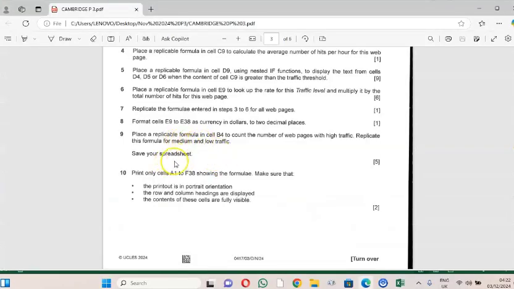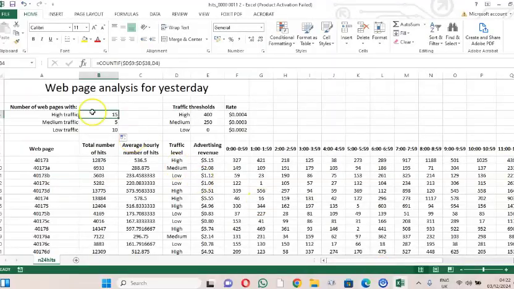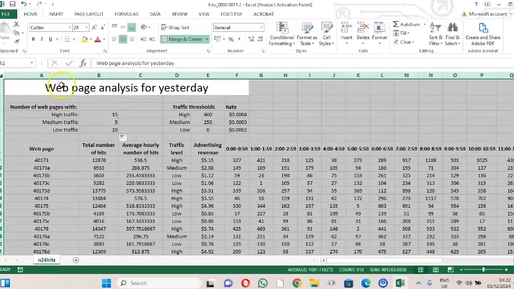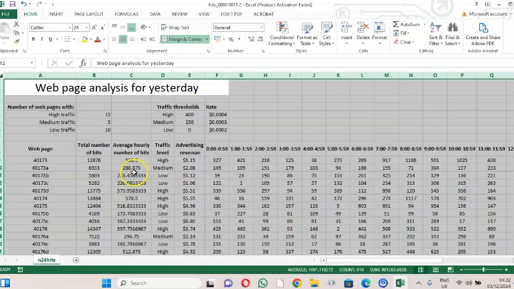After completing that, we are asked to save our spreadsheet. Then print only cells A1 to F8 showing the formula. Make sure that the printout is in portrait, row and column headings are displayed, and the contents of the cells are fully visible. So we need to make sure that all the cells are visible, and that row and column headings are visible. So select everything, and make sure that I expand all the cells.